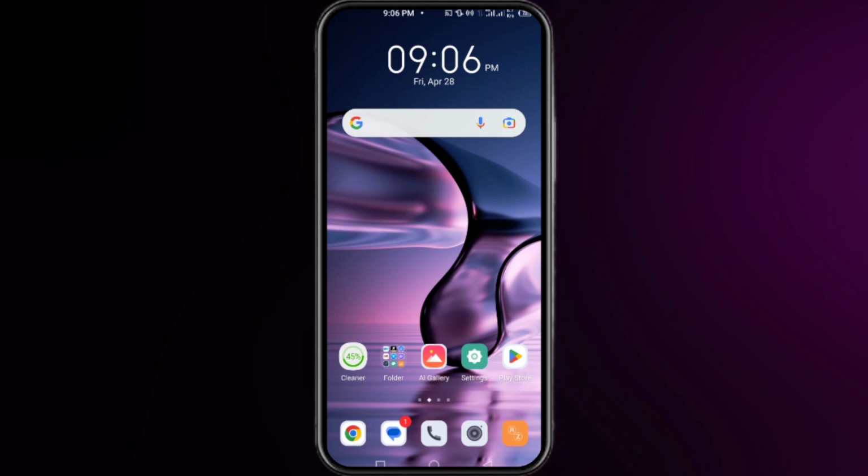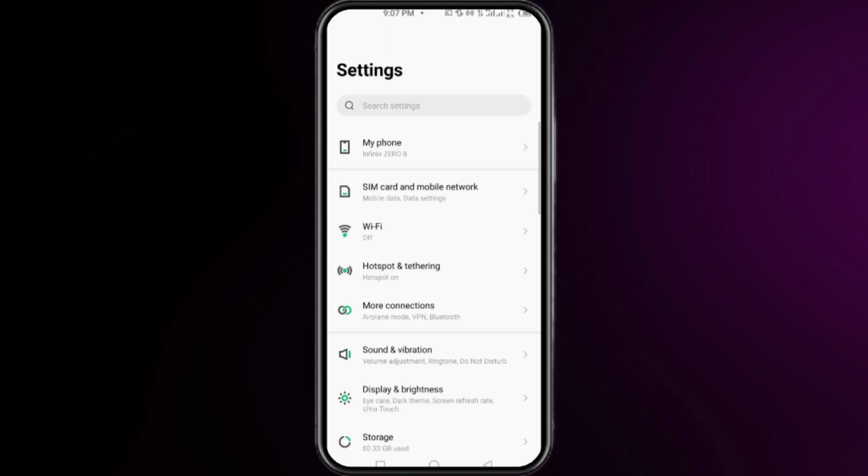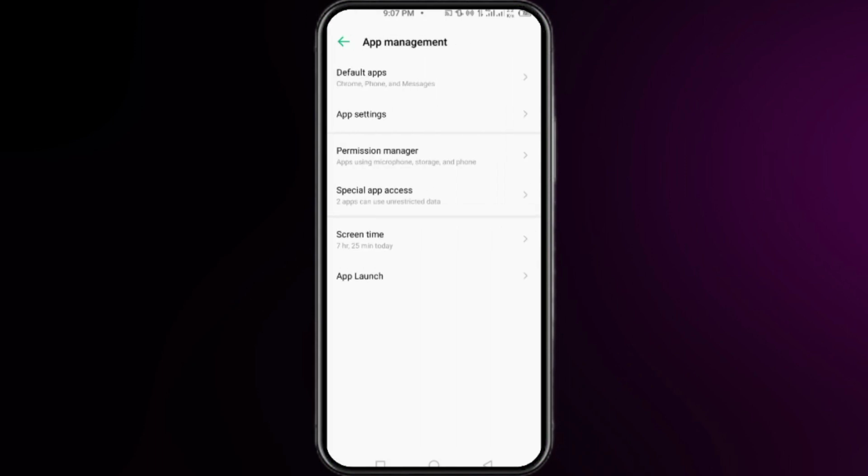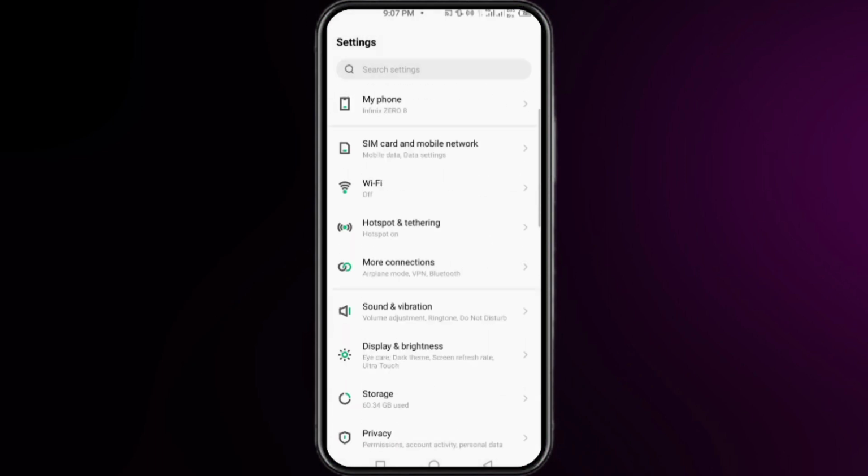So the first thing that you need to do is to simply open your settings, and here in your settings menu you have to just find an option of your apps or the apps management and click to open it. And here you will find an option of permission manager. Tap on it.